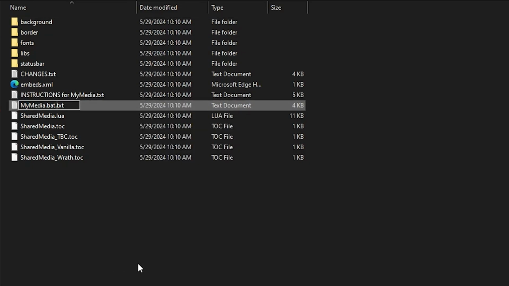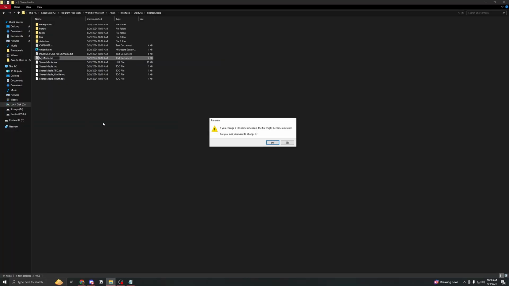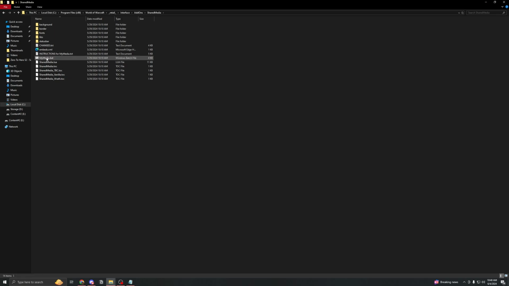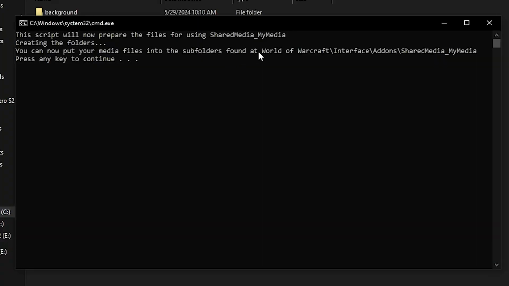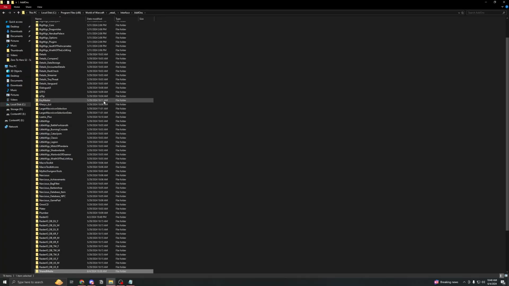Now you should see a mymedia.bat.txt, and you're gonna wanna right click, rename that, and just delete the .txt. Hit yes. Next, you're going to want to double click on that .bat and it should open a command prompt and run a little script.